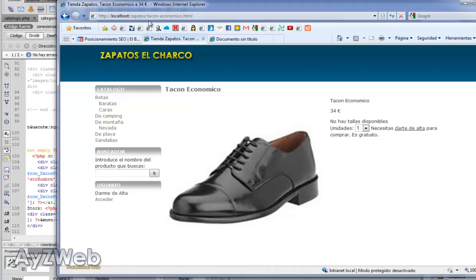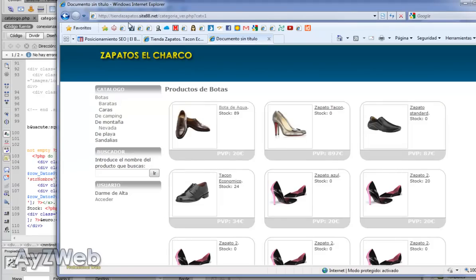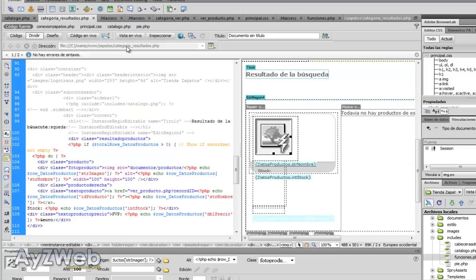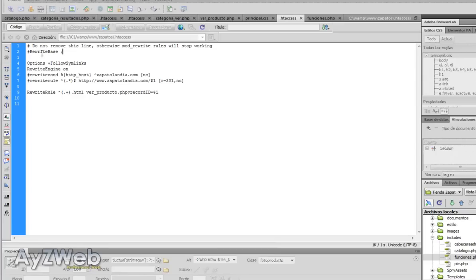Then, for example, the first thing we will do to generate that is uploading all this data to our real web, to our shoe shop. We haven't done that yet.